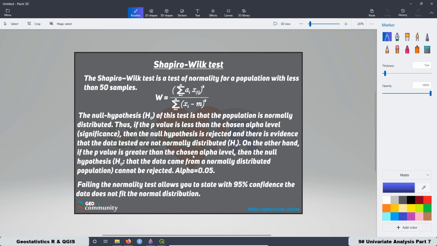The first one is going to be the Shapiro-Wilk test. The Shapiro-Wilk test is a test of normality for a population with less than 50 samples. This number, every author is changing this value. Some authors are saying that you can use that one for no more than 30 samples.